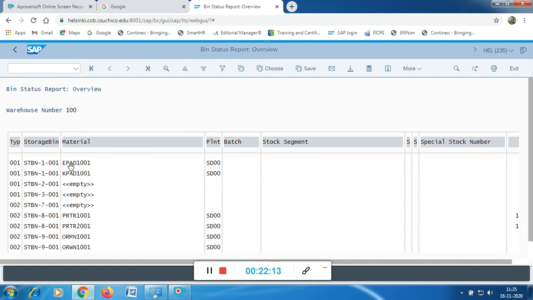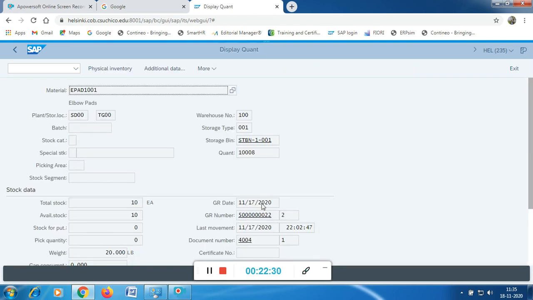So if you can observe now, earlier there was no material here. So okay, STBN 001, that is my storage bin. It was empty. Now you have two materials which are stored here in the storage bin. Again, if you click here on the first material number, it will show how much quantity you have stored. This material, STBN1. So if you can see the total stock, 10 numbers have been stored here.